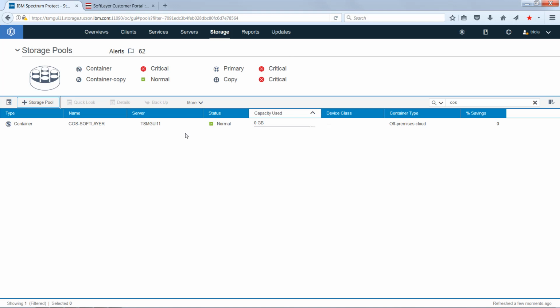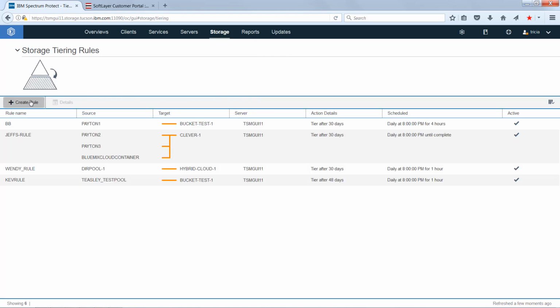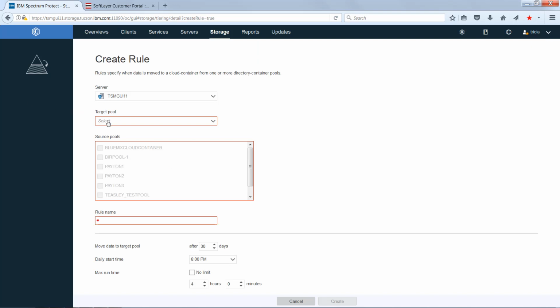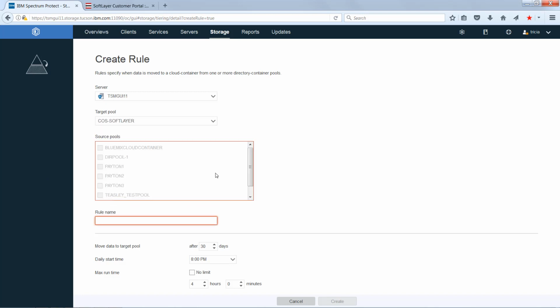Another thing I can do with this cloud container is I can actually have a directory container move its backup or archive data out to this cloud container after a specific number of days. And inside of Spectrum Protect, that's very easy to set up. So we're going to take this test1 directory container storage pool. Go into Storage and then click on the tiering rules. I'm going to create a new rule where I select my target pool to be the new Softlayer pool that I just created. The source pool has to be a directory container pool.